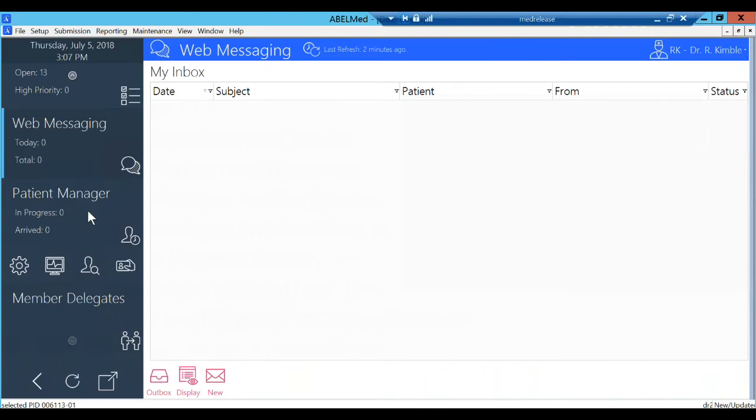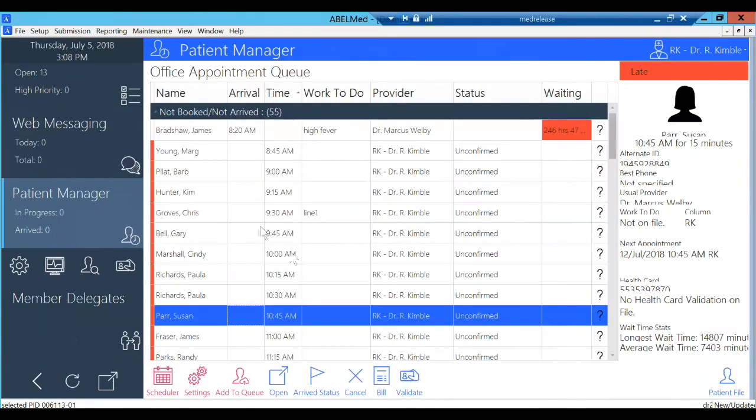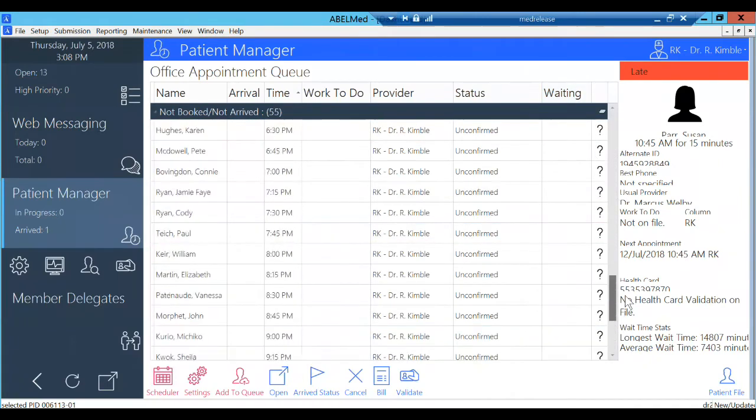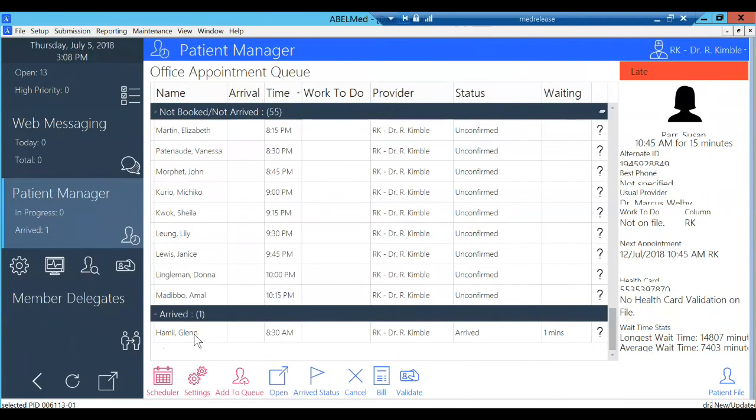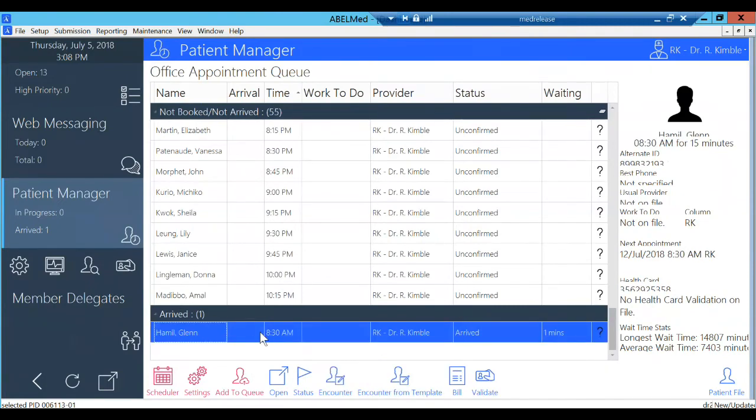And if we click on Patient Manager, we can see the name of the patient, the arrival time if they've arrived so far, the time that they're supposed to be here, the work to do or what they're coming in for, the provider who they're booked for or who their usual provider is, the status of that appointment, and how long they have been waiting, if they're a walk-in, or if they're waiting, like the status of this gentleman here. So I've just marked Glenn Hamill as being arrived, and we can see here that they've been waiting for 1 minute.